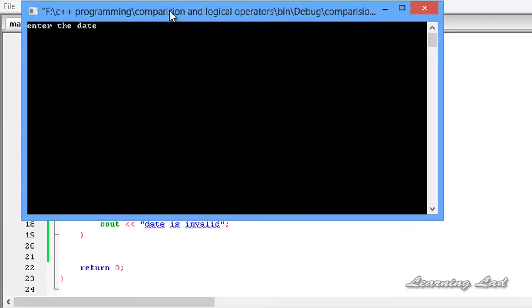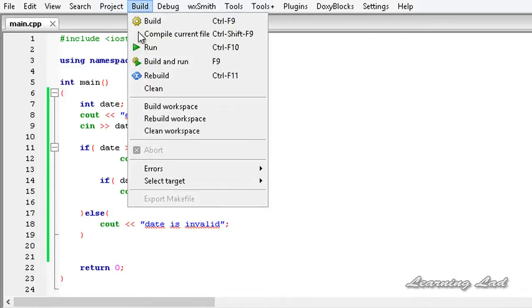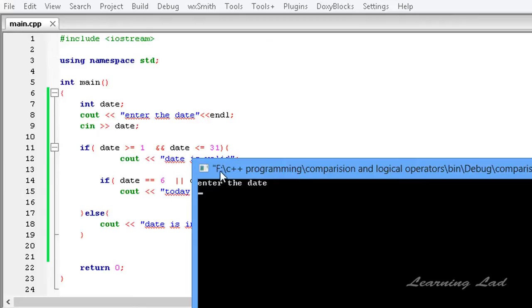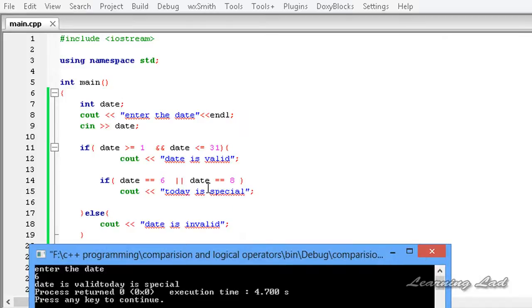I'm gonna enter 12. It says date is valid. So here both of these operands will be evaluated to false. That's why this OR is gonna evaluate to false, and that's why this today is special is not executed. And now if I run it again and I'm gonna enter the date as 6, when I hit enter, it says date is valid, today is special. That's because since one of the operands of this OR is true, it yields true, and that's why this statement inside this if is executed. Alright, I'm gonna close it right now.